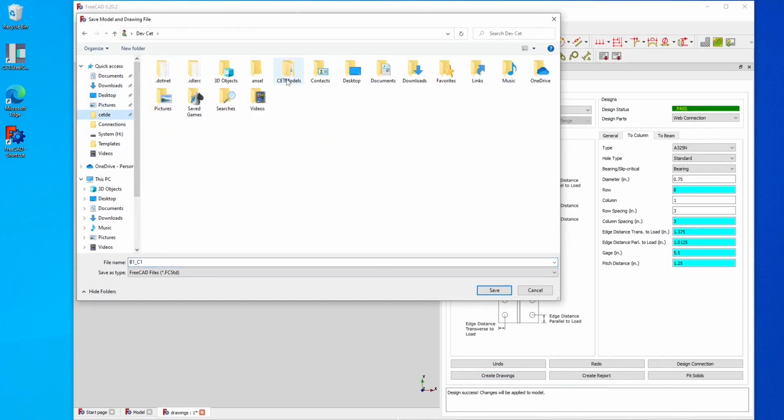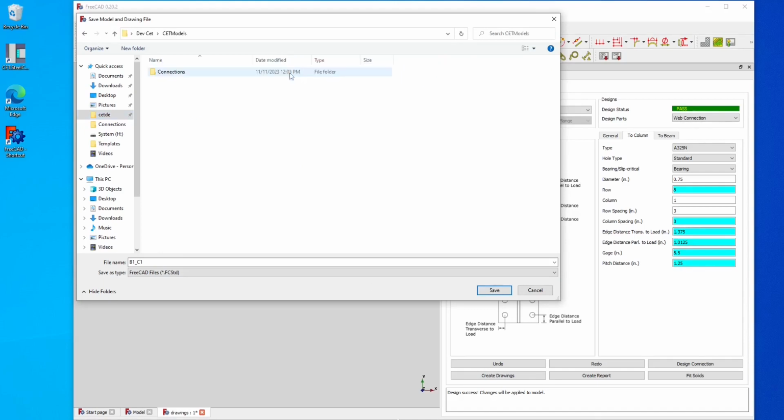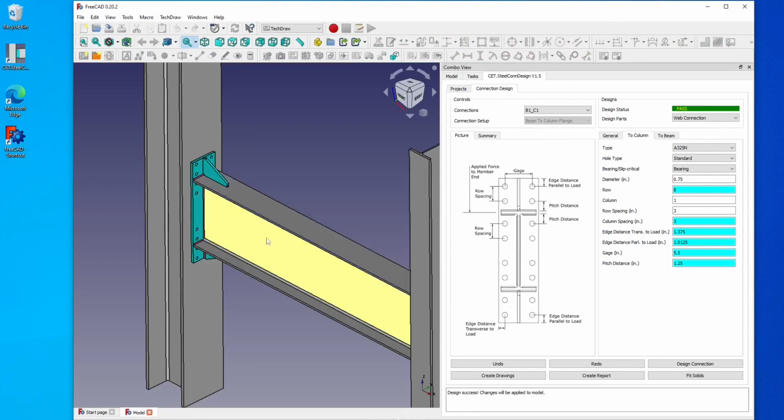For instance, we can create a folder named CET Models in our home directory and a Connections directory within it. For the newly designed connection, we can create a subfolder named B1_C1 and save the drawings there. To view or edit the drawings, it's recommended to open another FreeCAD instance and open the V1.5 file we just created.